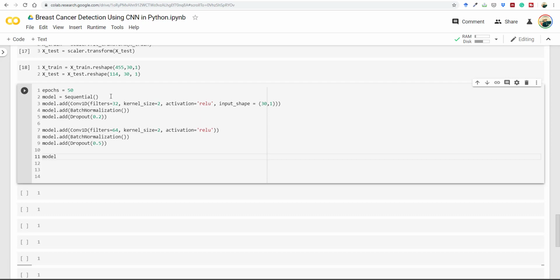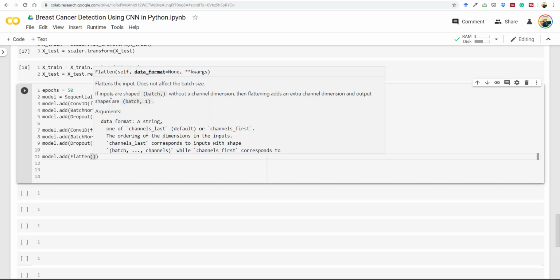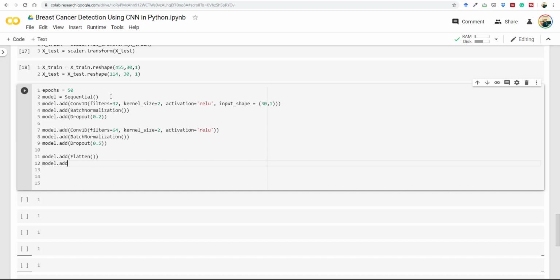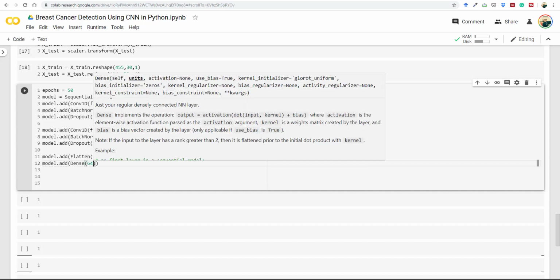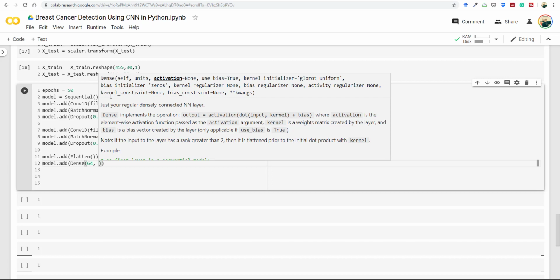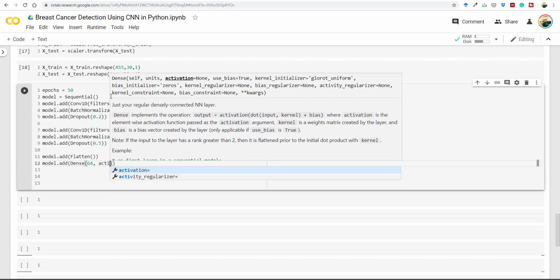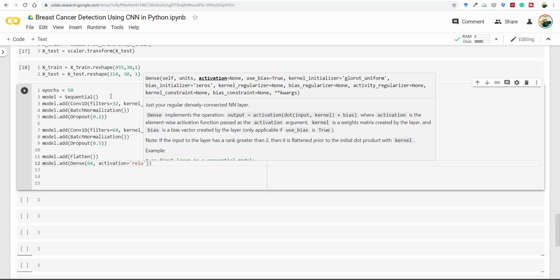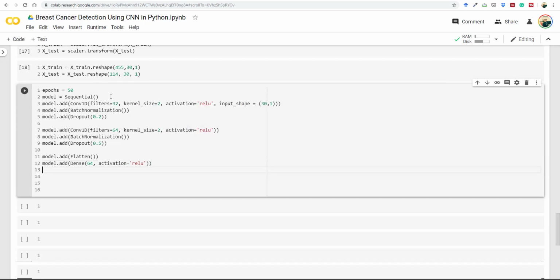Then I'm going to flatten this 2-dimensional data into a vector. That I can do with a flatten. All right, so model dot add, and then after the flatten we need to provide a dense layer, and for that dense layer I'm going to put 64 units, and the activation function for this I'm going to call ReLU, and after this I am going to call a dropout.